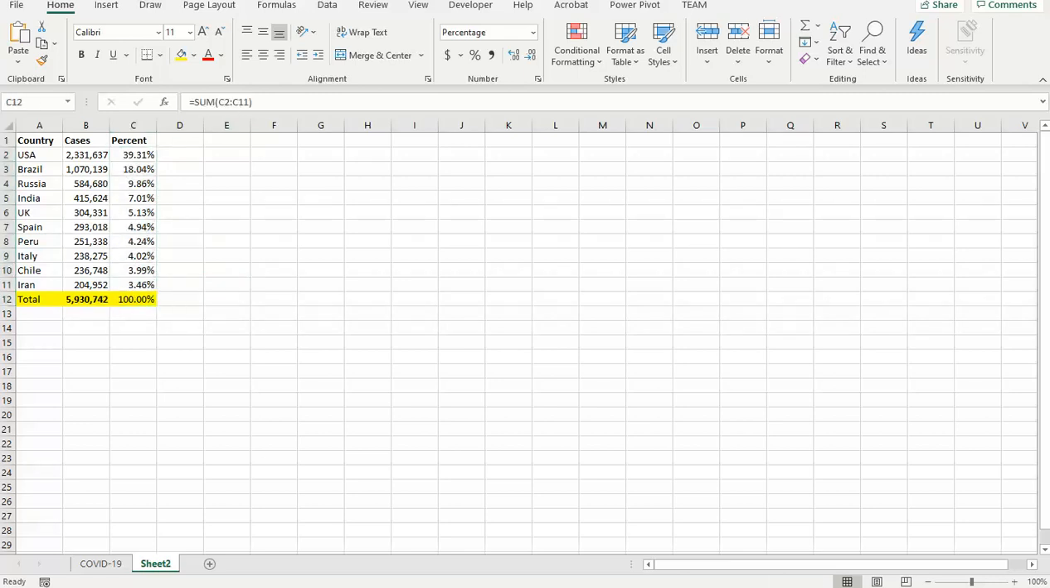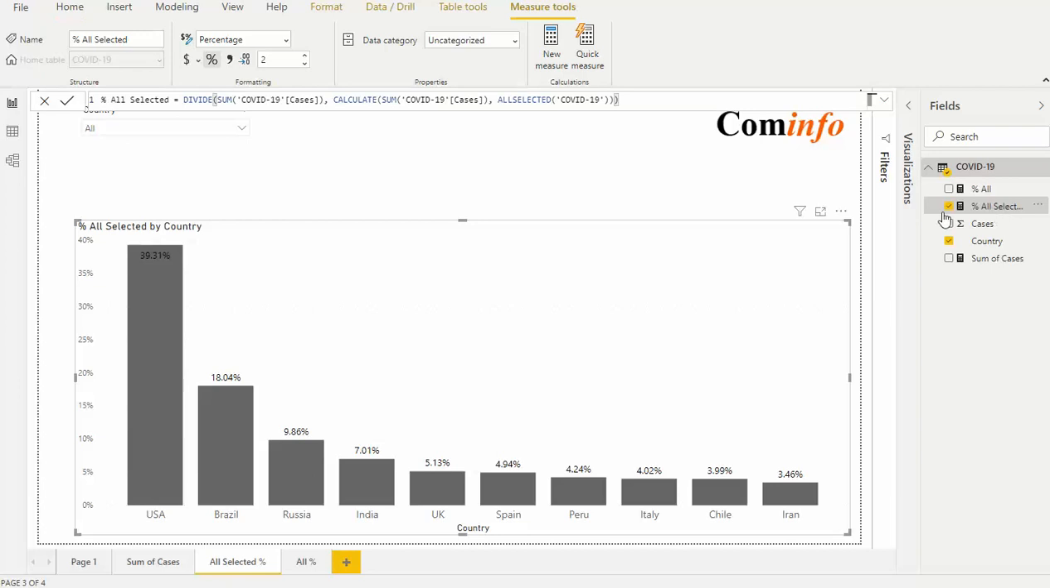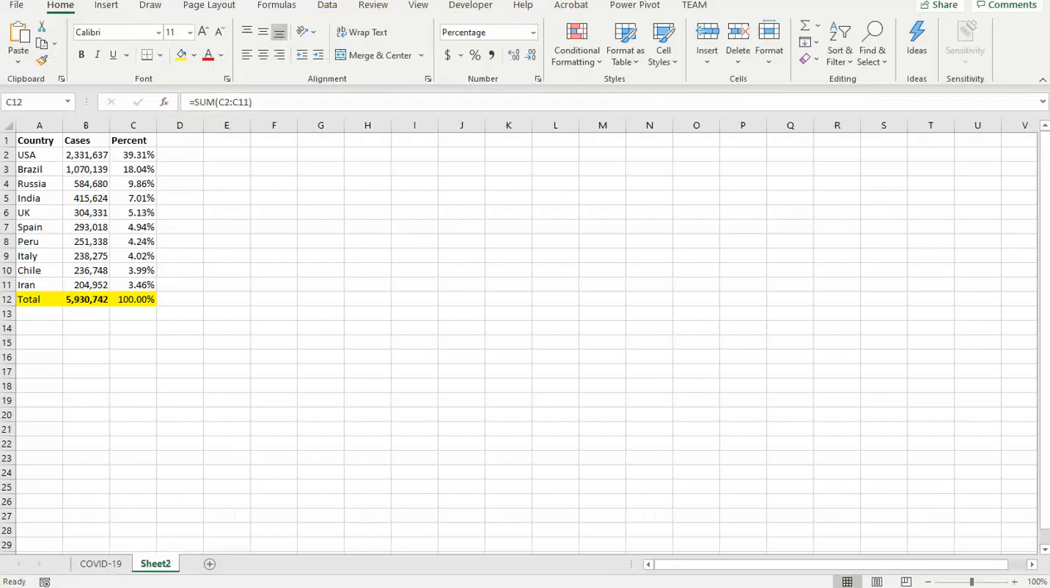I go back to my Power BI report. It's working great. 39.31, 18, and all that, right? 3.46. Now, how did I find these percentages? It's a simple DIVIDE formula. If I go right here, it's dividing 2 fields. It's picking up the table's number of cases, the sum of cases, and dividing by all selected number of cases in this table. It's fine, because right now, if you look at it, that's the number it's presenting to me.